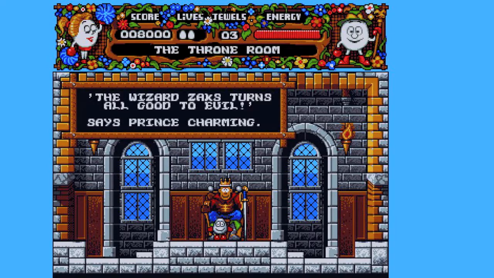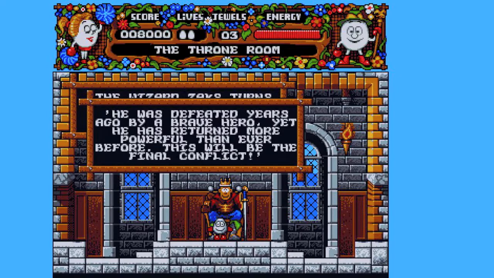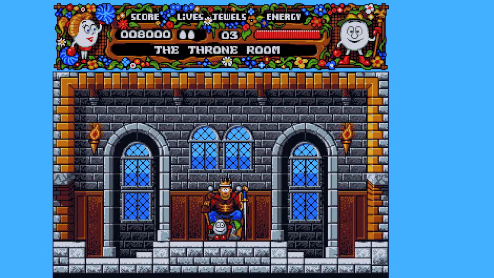The wizard's axe turns all good to evil, says Prince Charming. Oh, Prince Charming. He was defeated years ago by a brave hero, yet he returns more powerful than ever before. This will be the final conflict.